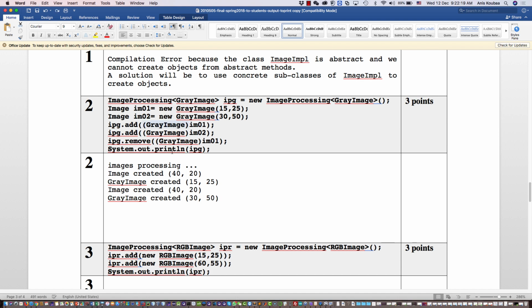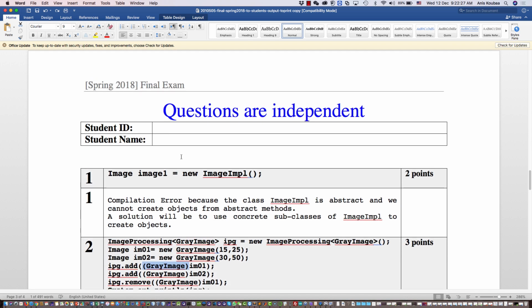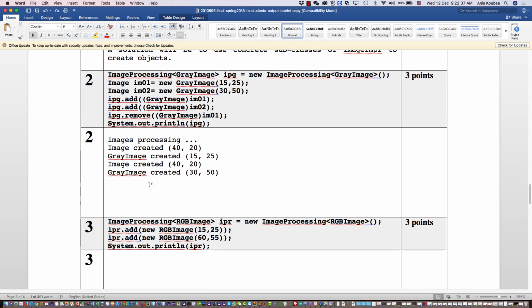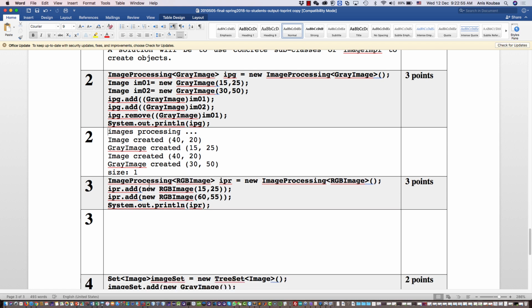So the last line, we're going to print IPG. I need to go to the toString method of ImageProcessing, and it is just returning the size, images.size. So we're going to write size 1. That's all. So you have to do it step by step. It's simple, 15 points plus 5 points for the recursion. In principle, you should be getting that quite easily.